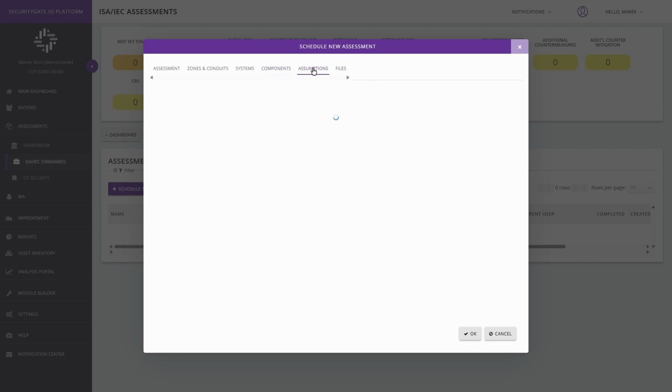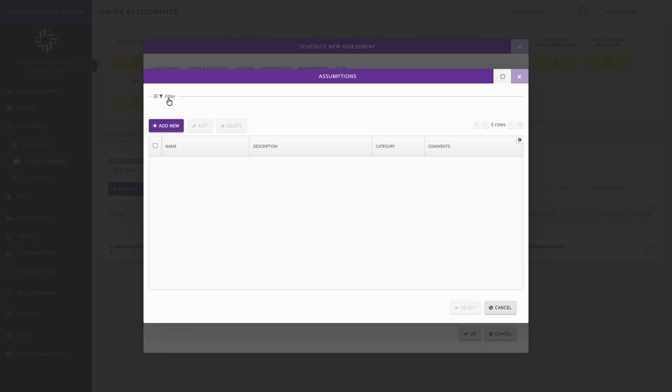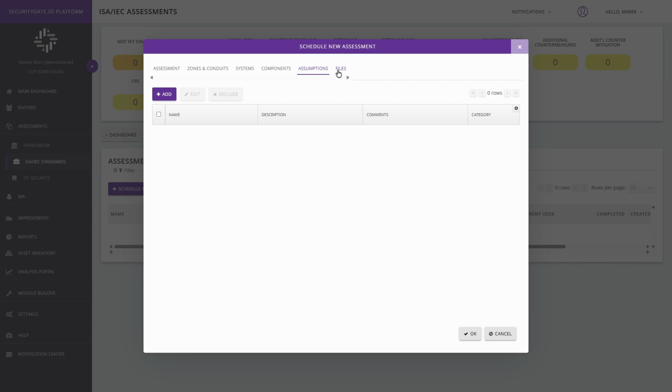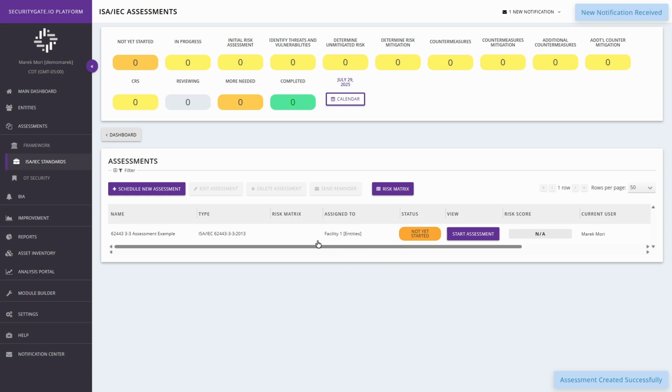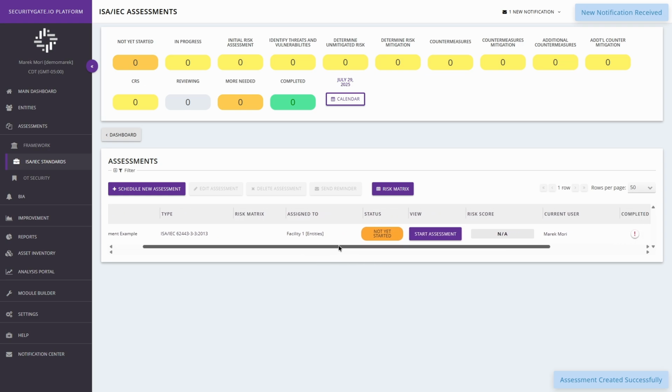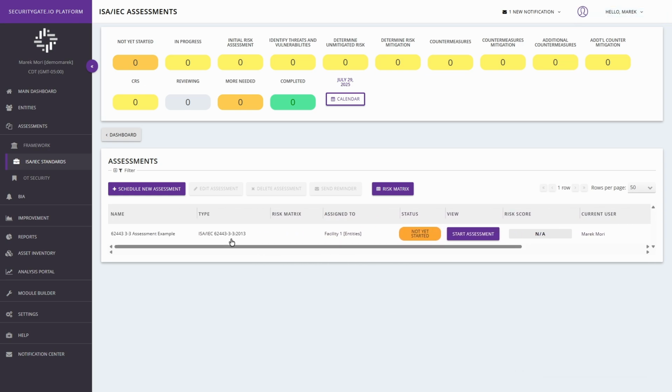In the final two tabs, feel free to add any assumption items or attach relevant files. Press on the OK button at the bottom of the assessment scheduler to finalize the assessment creation. You will see the newly created assessment populate within the ISA and IEC Assessment Management page. Simply begin the assessment by clicking on Start Assessment.